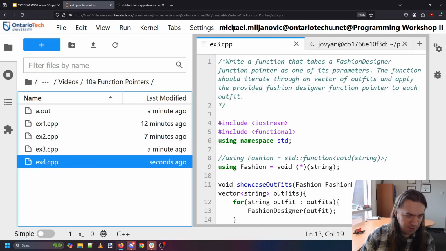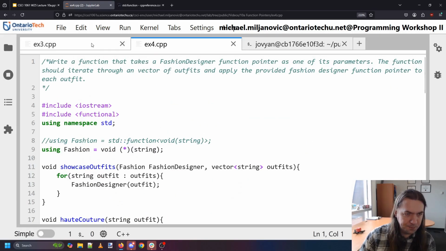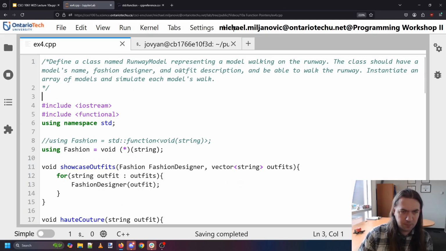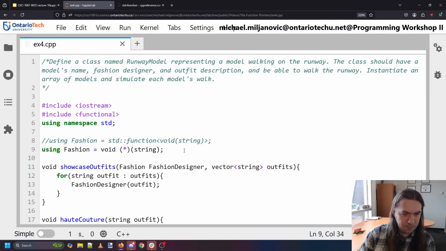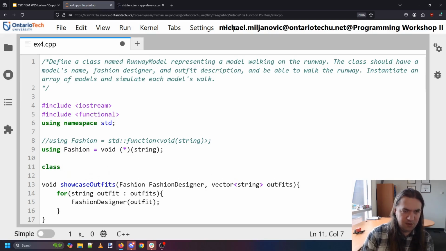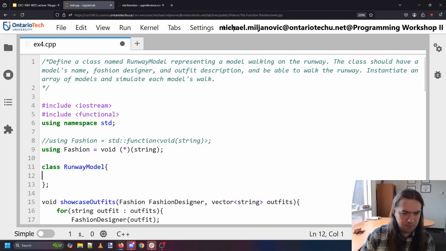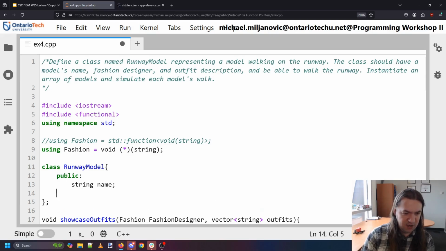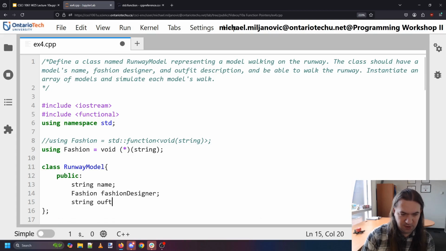Name, number 4. Here's what we're doing. Okay. So we have a class, and I'm doing this very messily. I probably should have this in a separate file, but it's okay. Class runway model. It's going to have a string name, a fashion designer, and a string outfit.